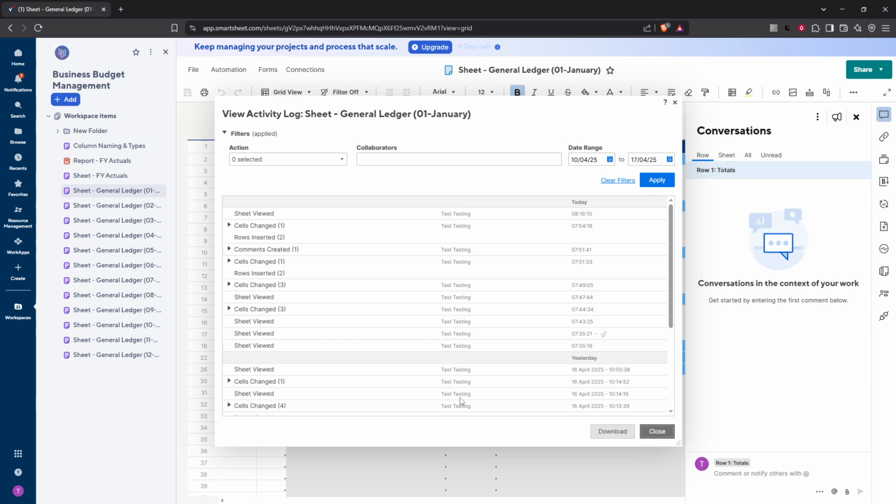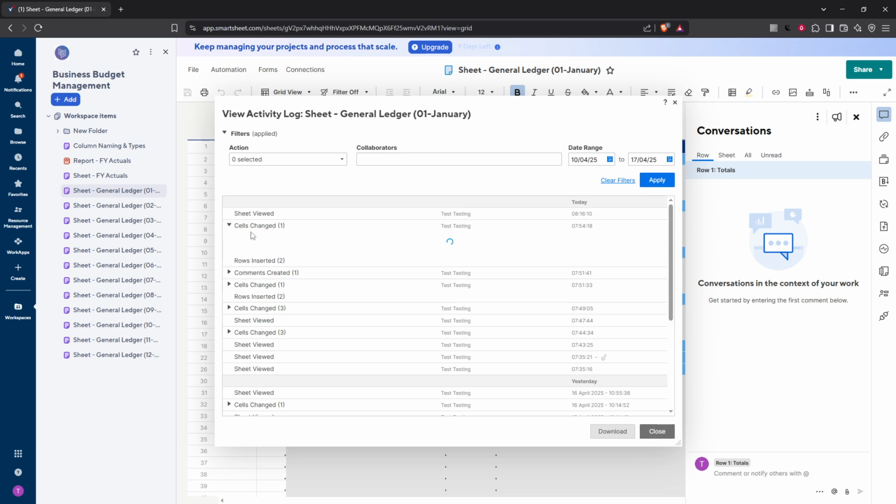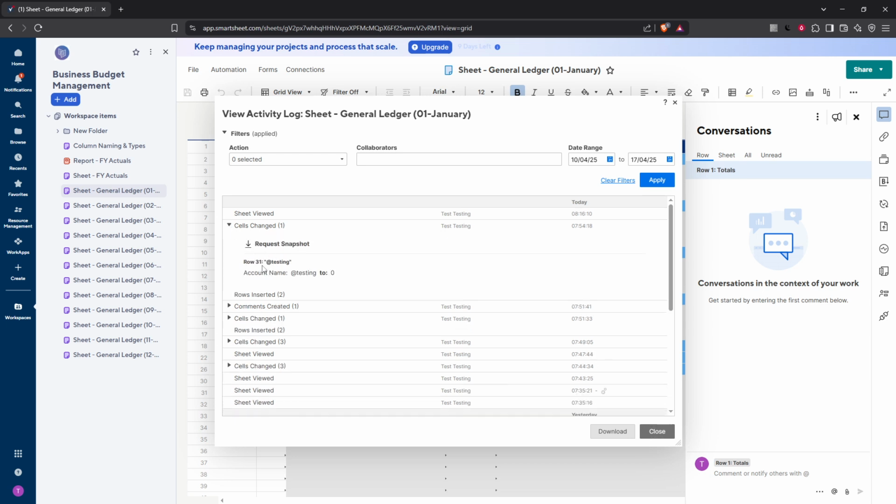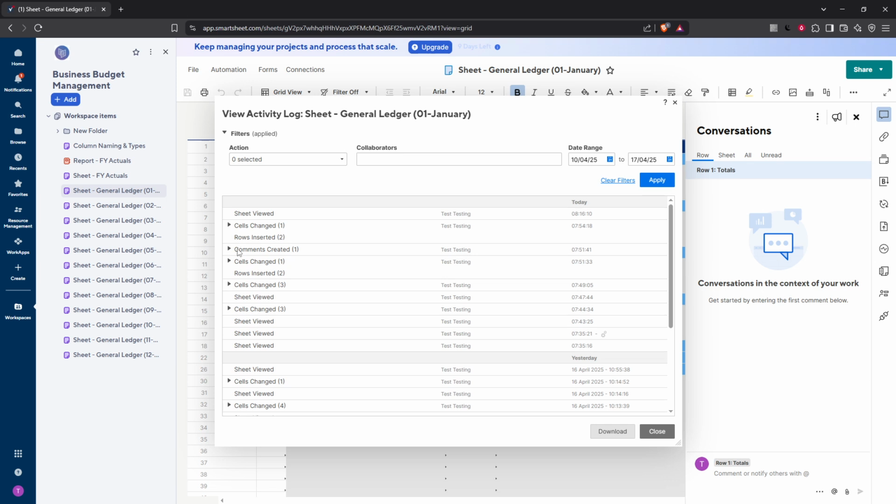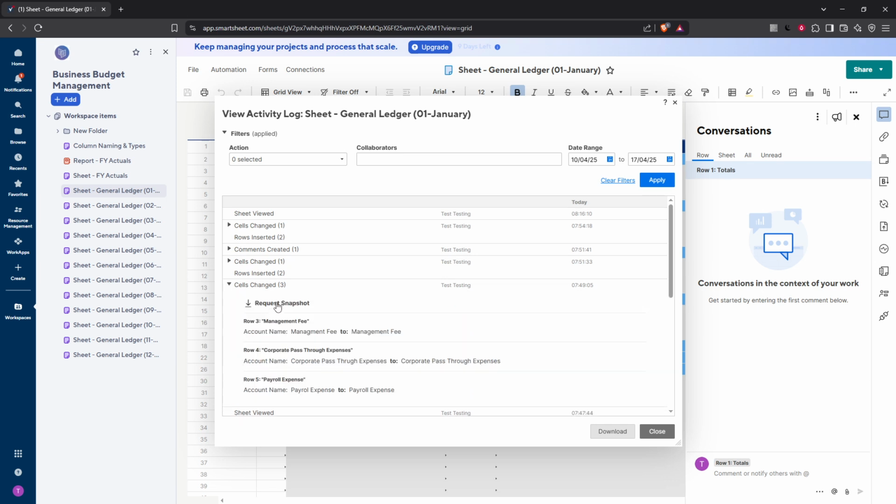Moreover, the activity log shows exactly what was changed. This can range from simple data updates to more complex adjustments like adding new columns or rows. Understanding what changes were made is essential in maintaining data integrity and ensuring that any significant modifications are approved by the right stakeholders. Smartsheet also records when each change occurred.